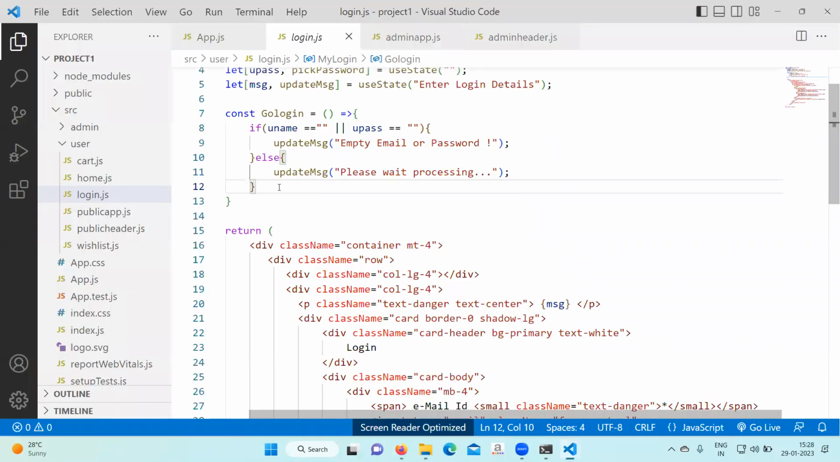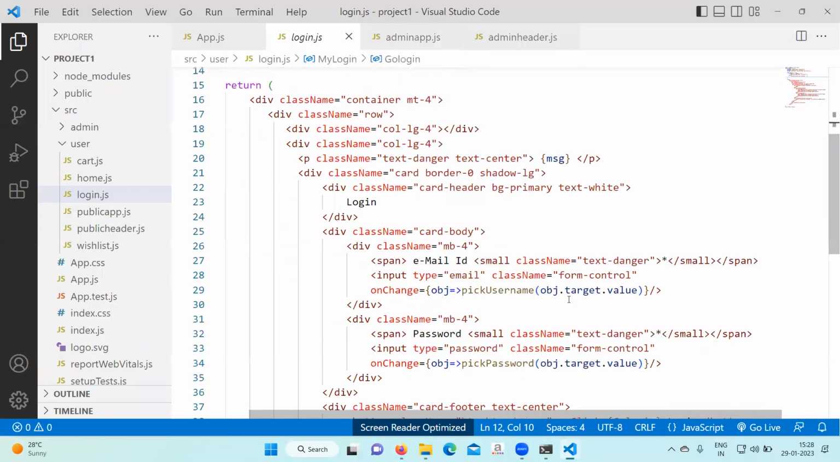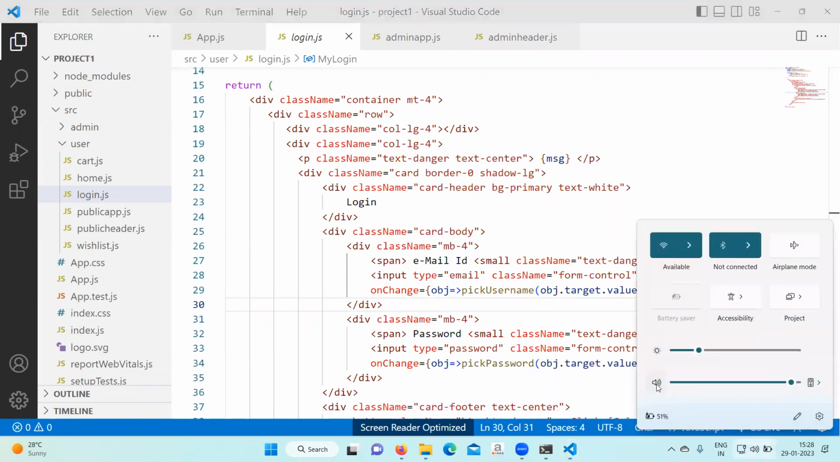What we have to do is we have already called the on pick on change here and down. You can make your volume 0. Volume go here and make a mute.